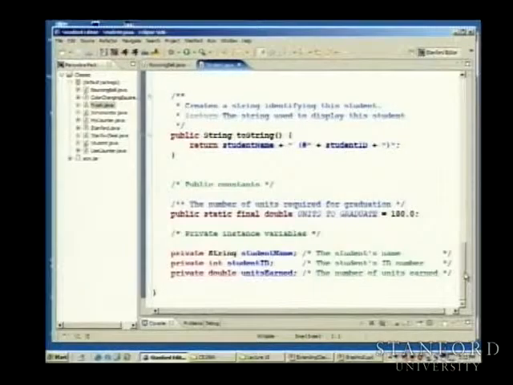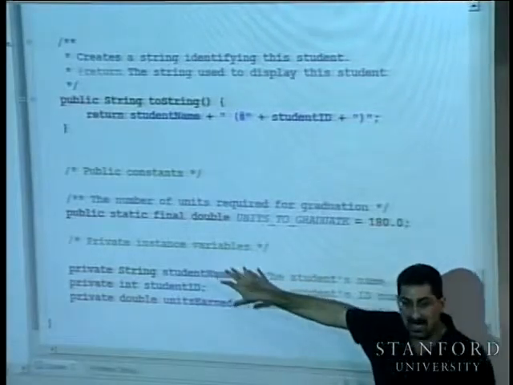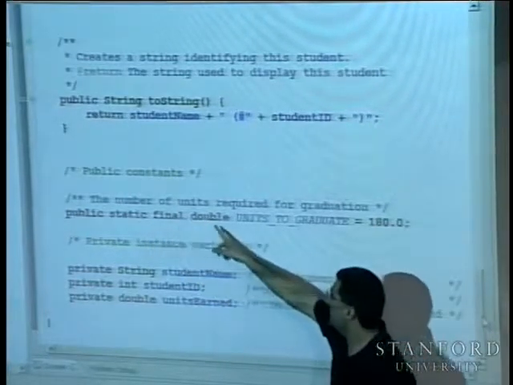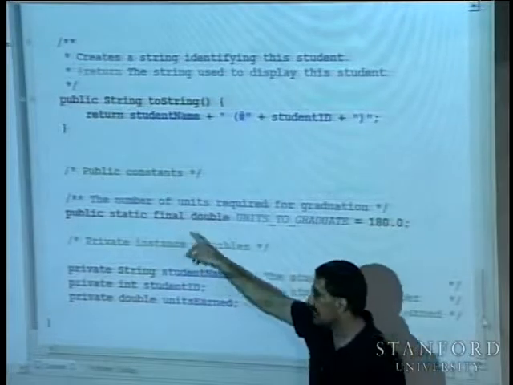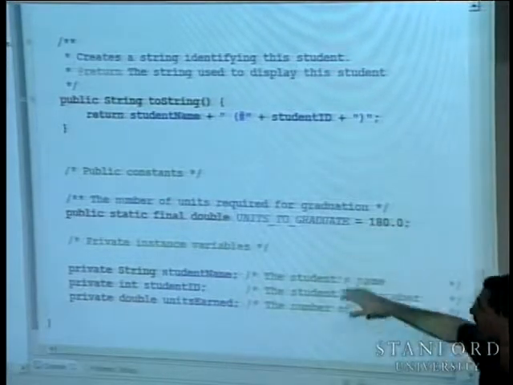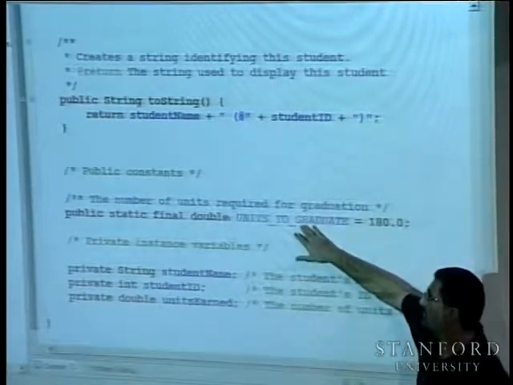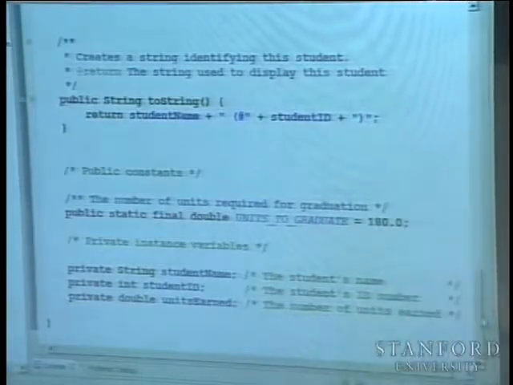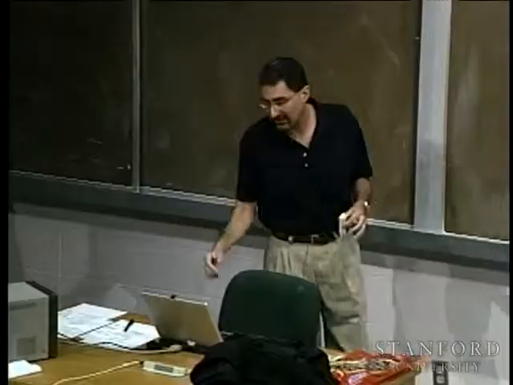So I'll scroll down to the bottom, and here we have our private instance variables. Student name, student ID, and units earned. These are the variables that every student's object has their own copy of. That's why they're instance variables as opposed to, say, a class variable. This guy over here, because it's got a static, is a class variable. Because it's got a final, it's actually a constant, as hopefully you've seen many times by now. And so all students share units to graduate as the same constant value, 180. Okay? So it's both a constant and a class variable.